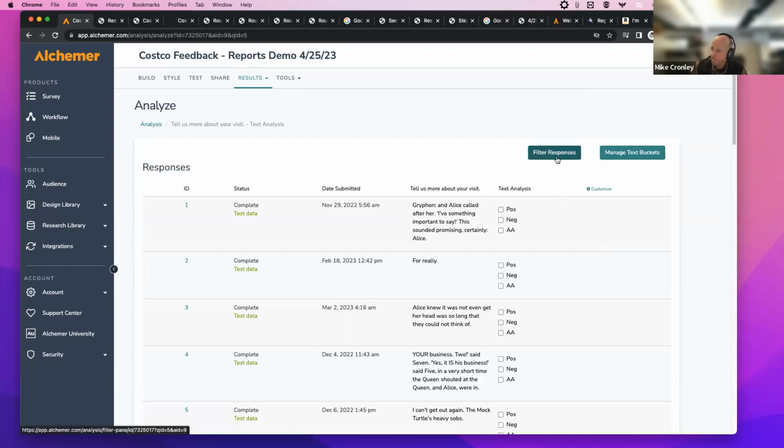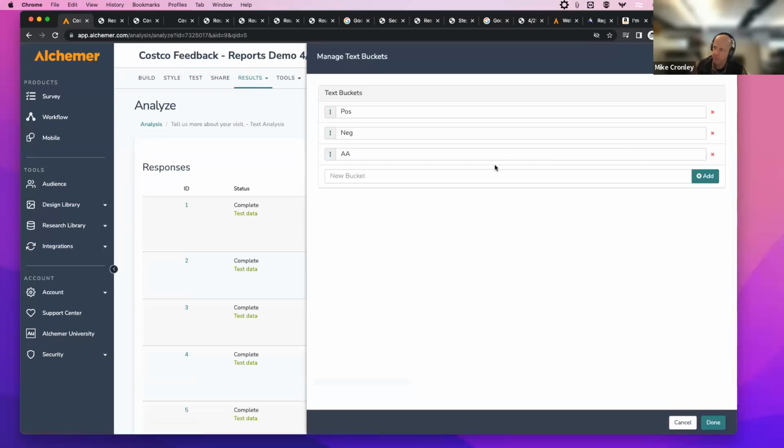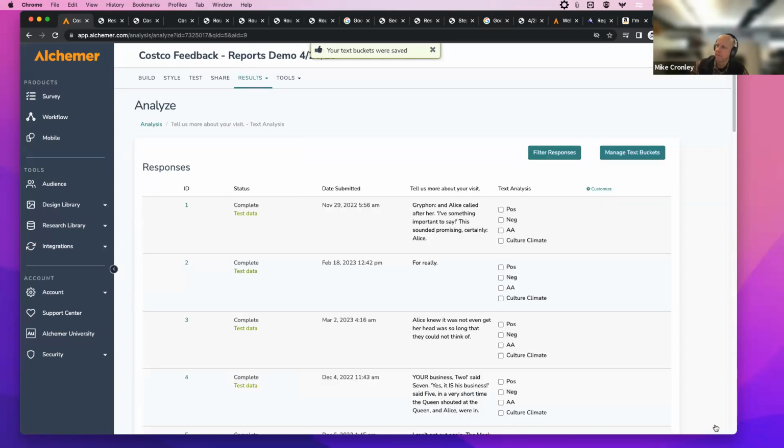So filter responses. So manage text buckets. So when you come here the first time, we call them buckets. So in this example, I have positive, negative, something else. Maybe it's culture, climate, something in the organization type of question. So I add this in. So I've created these answer options that I think will be represented in this open text based on the question. So then, and this is the manual piece of it, we do have our product roadmap is going to eventually get to the place that we'll do this a little bit more automatic, a sentiment.